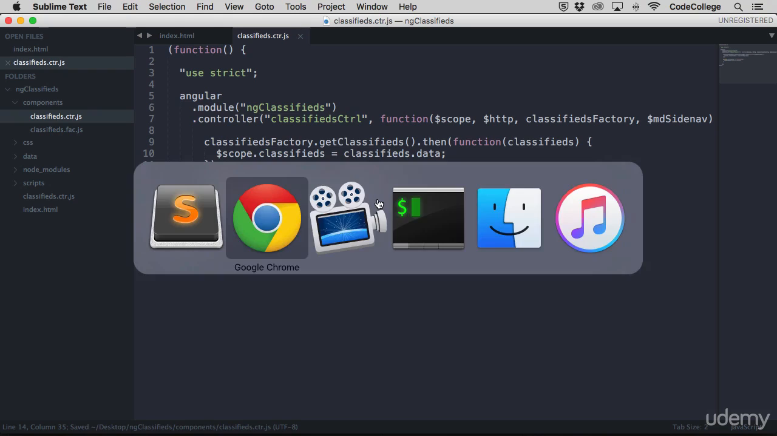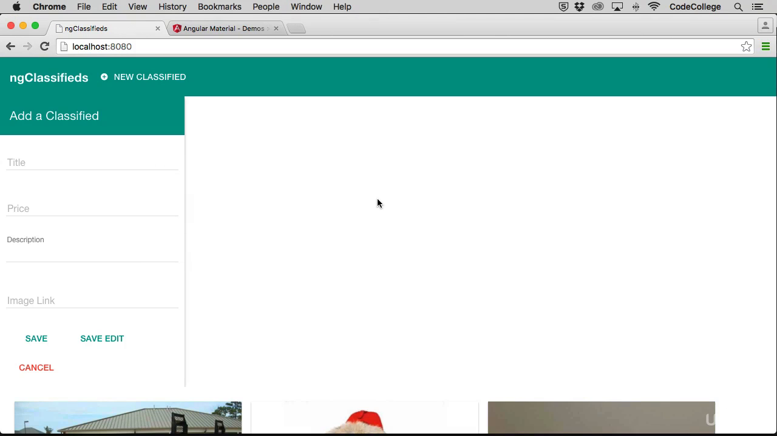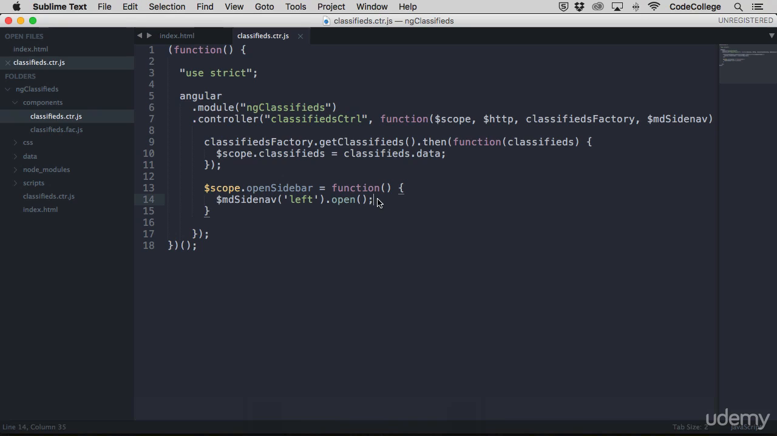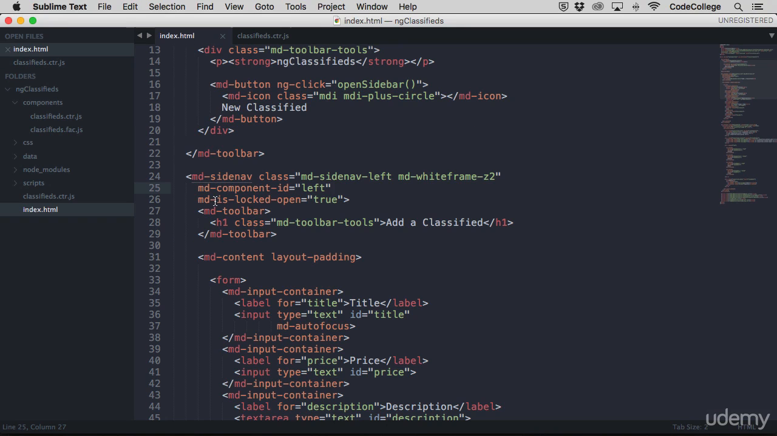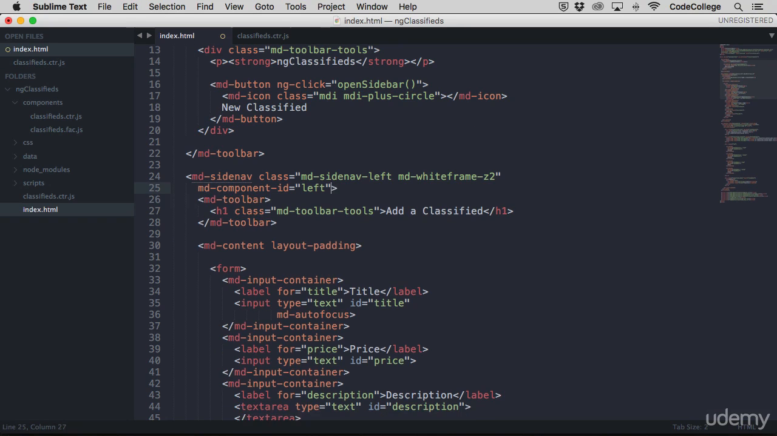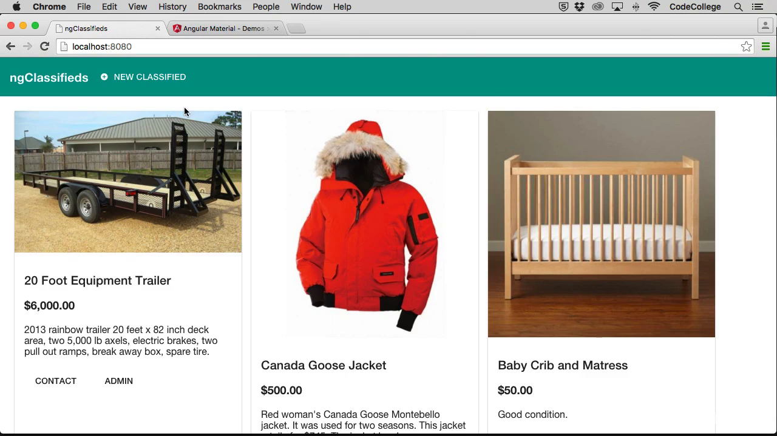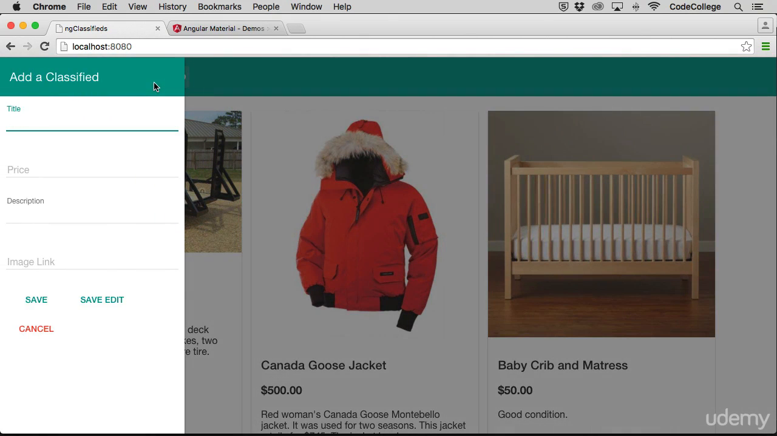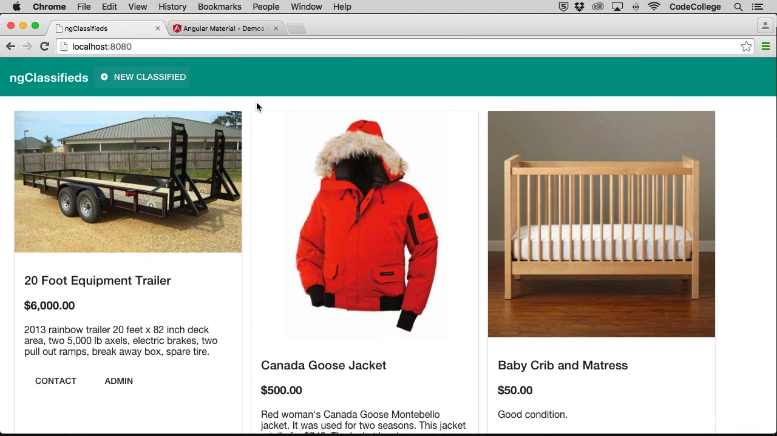Let's check this out in the browser to see if it's working. So we'll refresh. And really quickly, what we need to do is actually remove this MD is locked open attribute, because that right now is just keeping the sidenav open. So let's check this out again. If we refresh and if we click New Classified, there it is. Everything's opening up when we click it. And if we're to click away, what we see is that the sidenav closes.